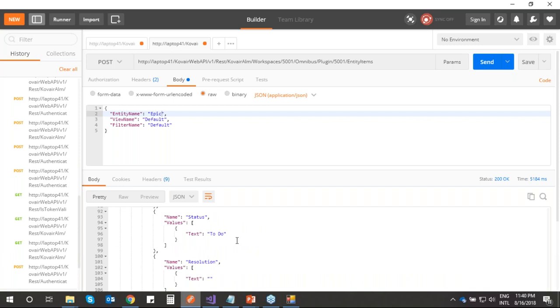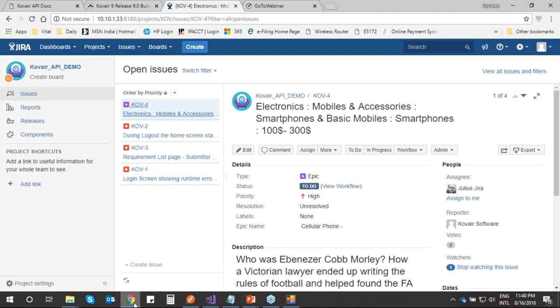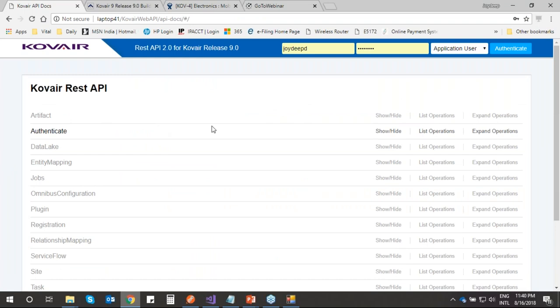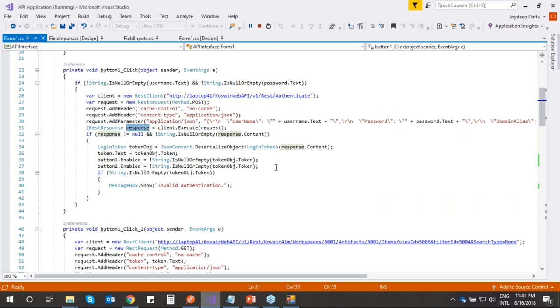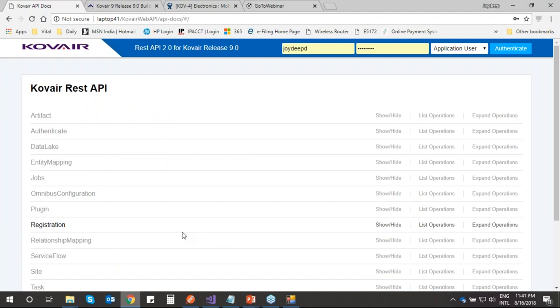So what we tried to do here is that we have shown three interfaces. One is Kovair APIs, meaning the API document can be used to primarily check initial data. One can also use Visual Studio or any client which can consume REST data. Also, we have used Postman, a very popular REST client tool, which can be used to extract data from Jira or any connected tools, so that you can extract this data out of the system and create your own reports and other things.